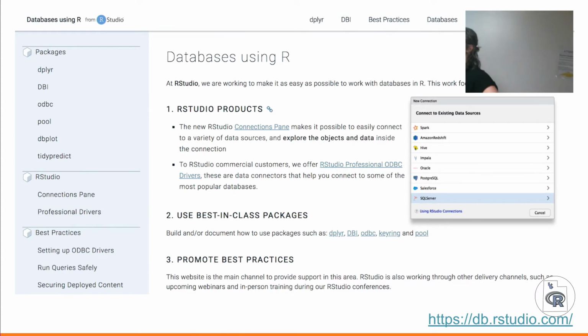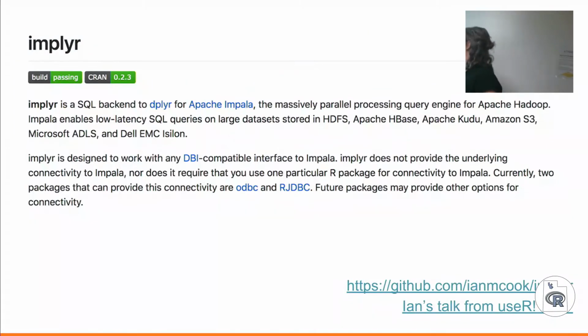They have information on their own commercial products, but also on how to go about doing this for R in general, and for open source projects as well. Another is the Implyr package. It's almost exactly what I just showed you for our internal databases, but for Apache Impala. It is a really great example of how to set something like this up for any database.